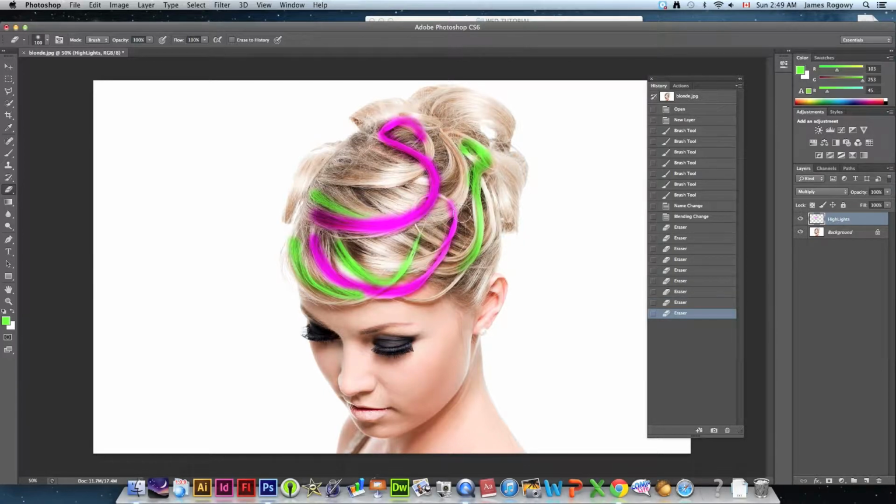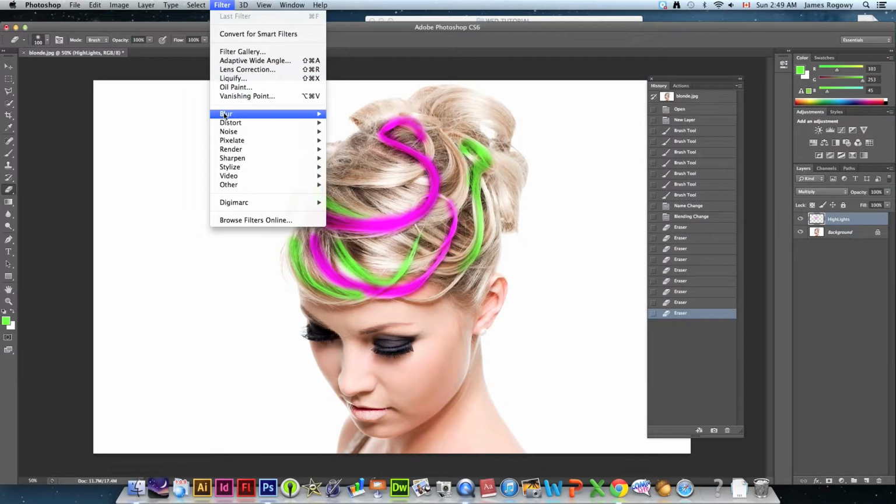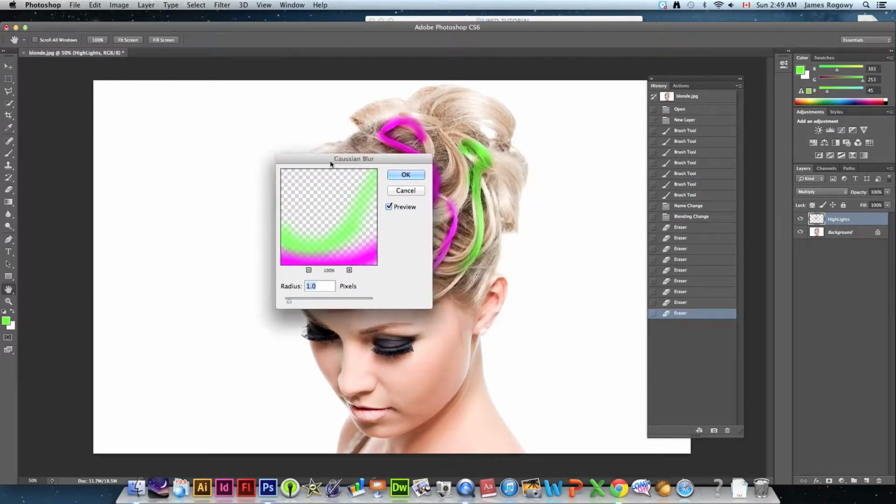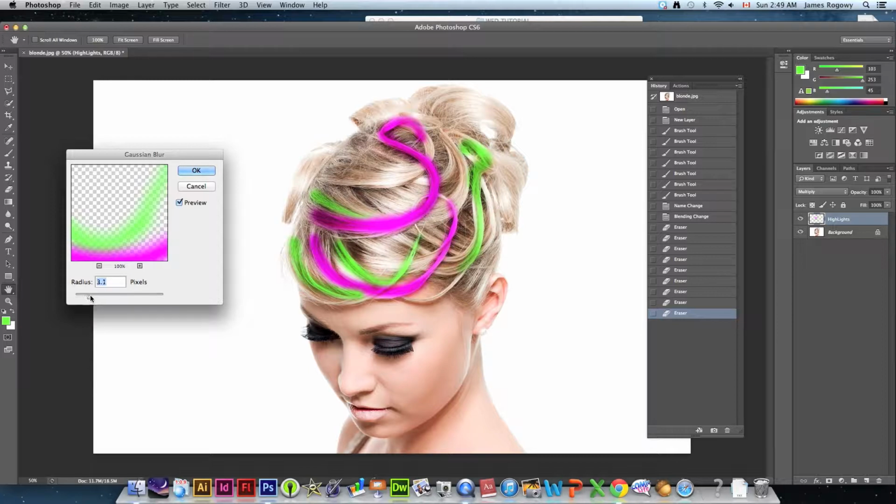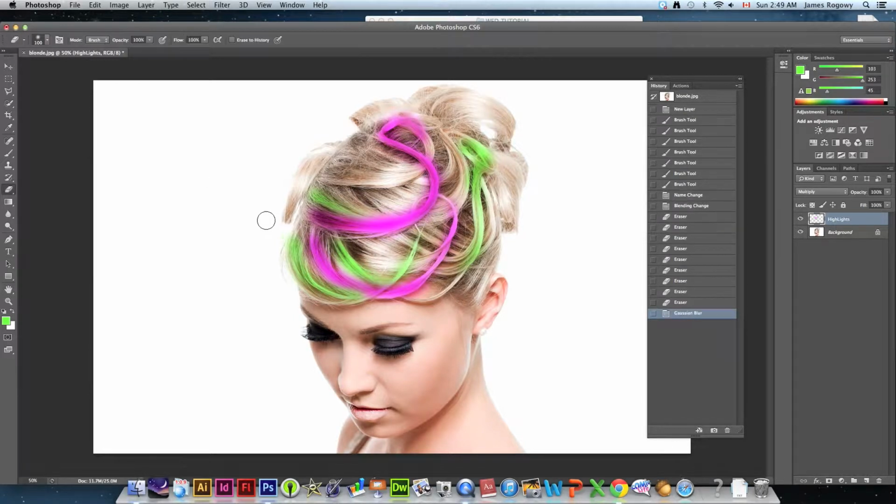So what we're going to do is go to Filter, go to Blur, go to Gaussian Blur. And we're going to crank it until our highlights kind of blend in with the hair underneath. Now if you go too much, you lose it completely. So you want to just tone it back so you still have the highlights over the hair, but it's blurred now. All right, so we hit OK.